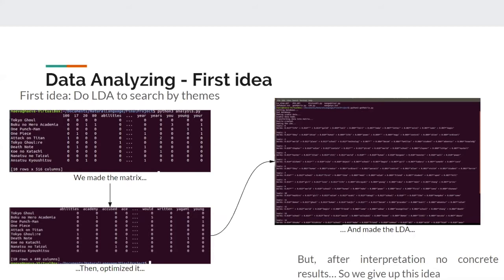So the idea to get themes of each manga was to do the LDA. For this, we needed to do the term document matrix and so to clean the data. For this, we used a lemmatizer and a stemmer, libraries that respectively put all verbs in the first person and reduced words to their root form. After, we made the matrix and then the LDA, but the result was not conclusive, so we gave up the idea.